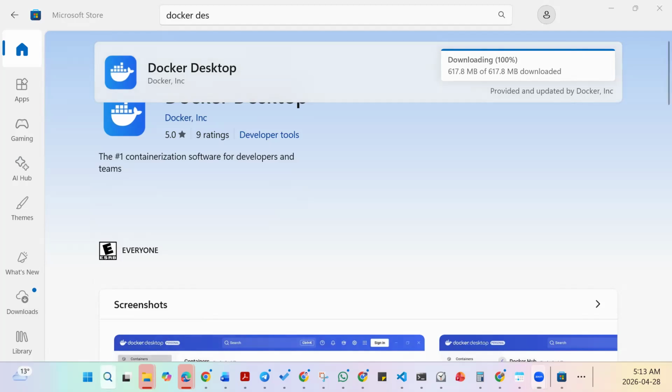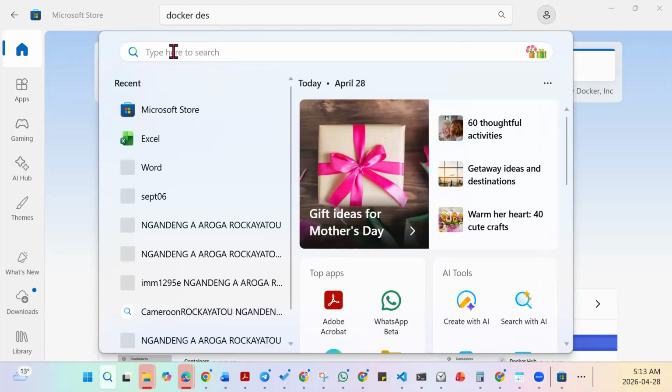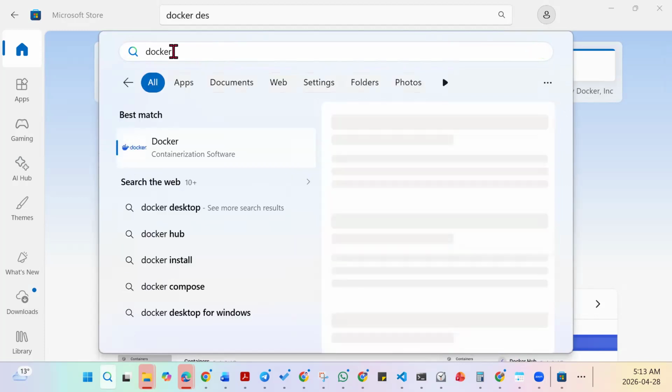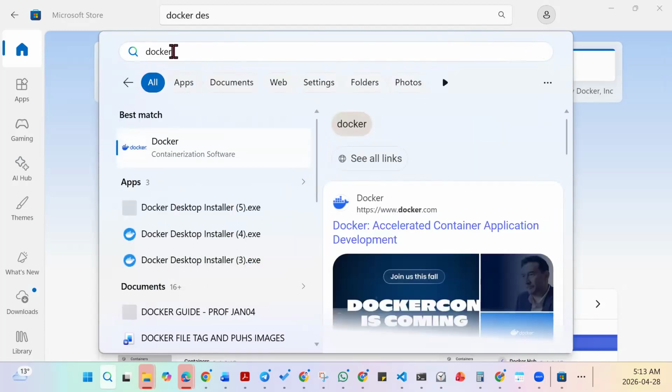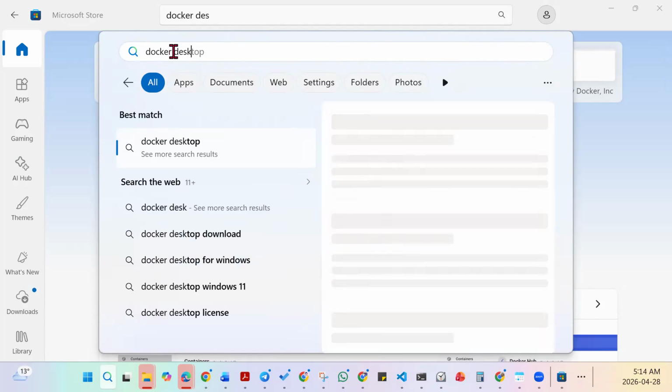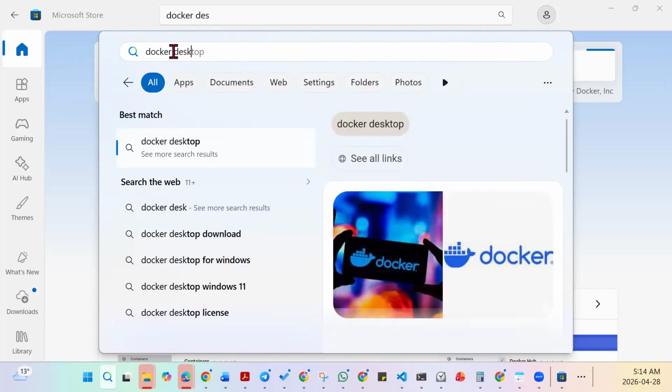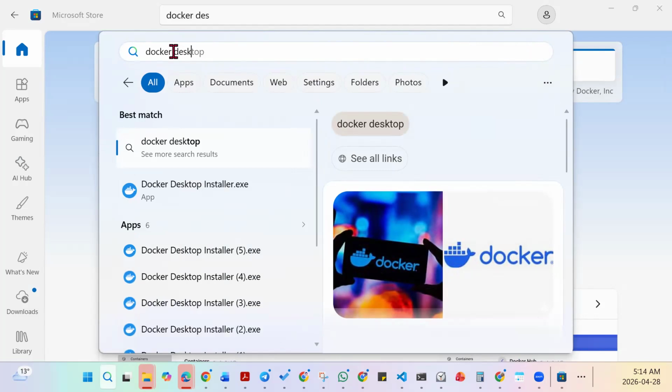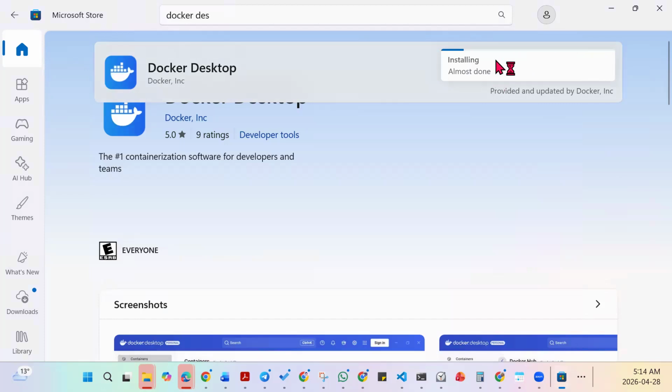Okay, so now you can search Docker Desktop because it's been downloaded. See that? There you go. Now let's wait here first. You can see it's almost done installing, so we just wait, okay? Installing is almost done. So by the time it's done, we should see it.